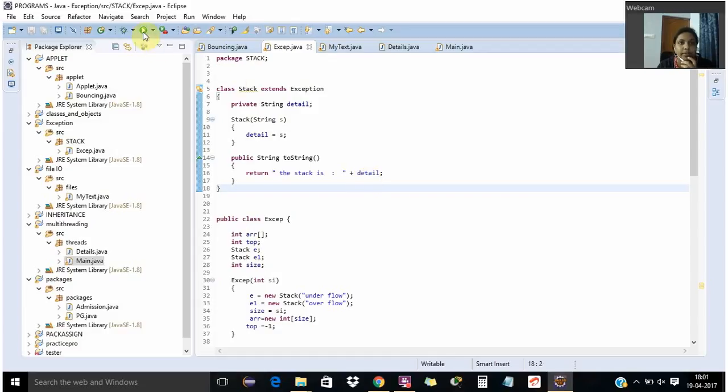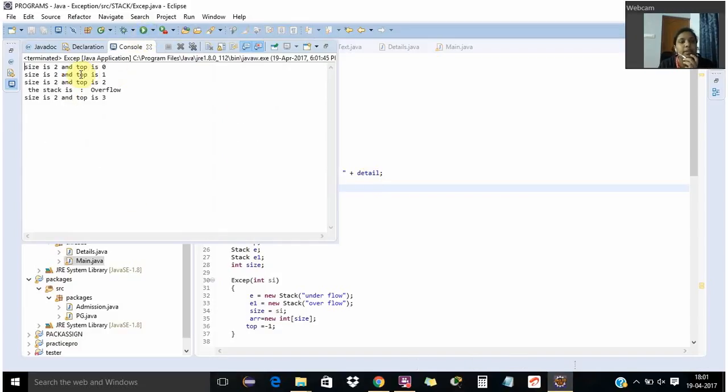Let's see the output of this. You can see the array size is 2, and when the first element goes, the top is 0, and when the second element goes, the top is 1, when the third element goes, the top is 2. And here actually the array size is 2, so the stack is telling overflow. And one more, if we try to insert, the size is 2 and the top is now at 3.